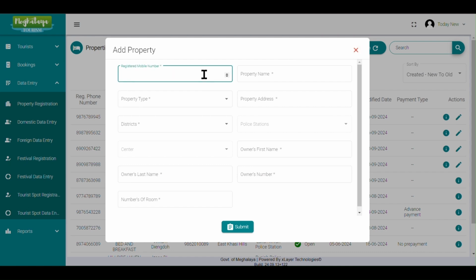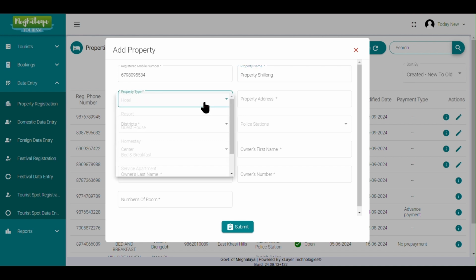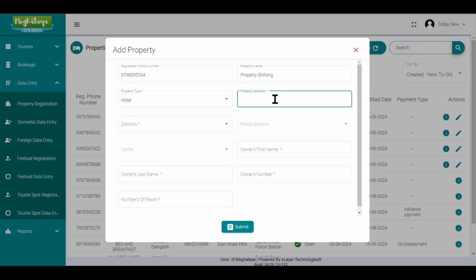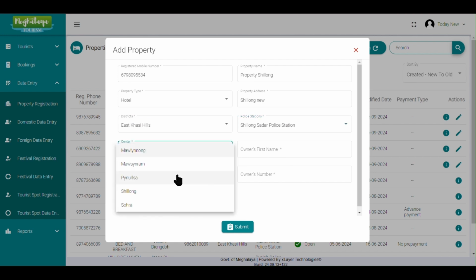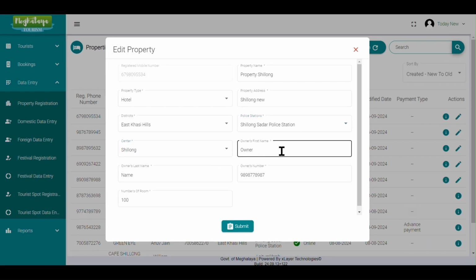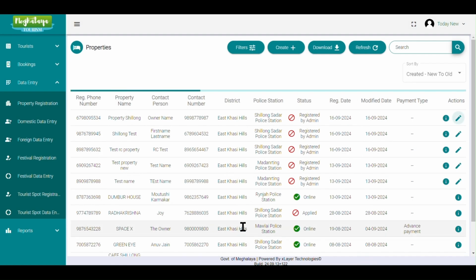Enter the registered mobile number. Type in the property name. Select the property type. Type in the property address. Select the district. Select the police station and then select the center. Then enter owner's first name, last name, owner's mobile number, and the number of rooms for this property. And then hit on Submit.